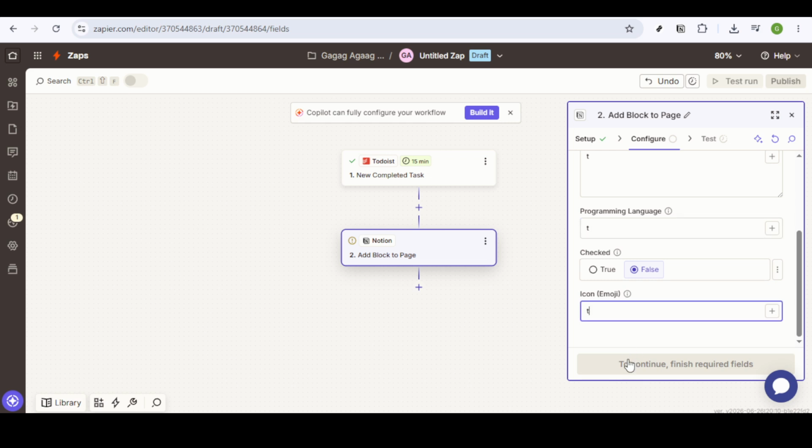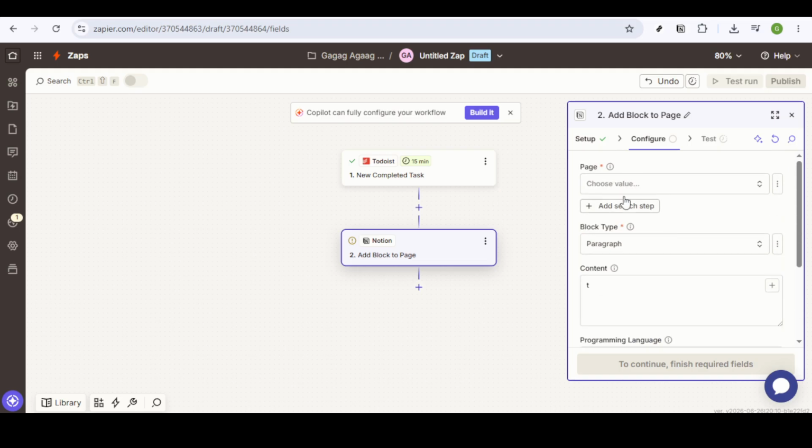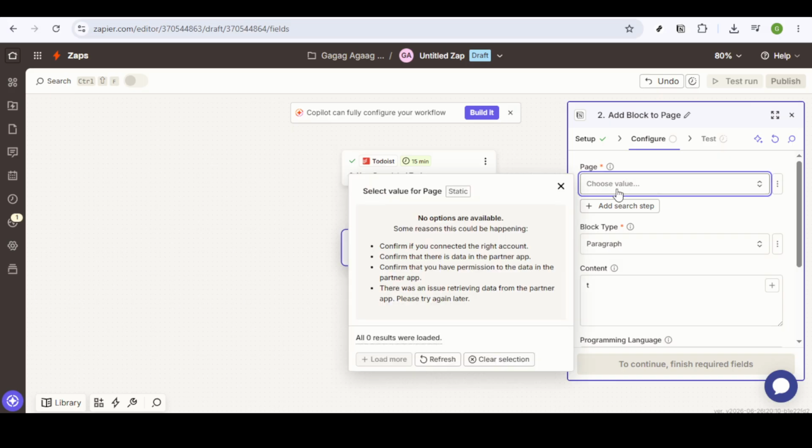This involves matching the information between Notion and Todoist. For instance, Notion's task name can map to Todoist's task content, due date to due date, priority, and notes to description. Make sure to map any additional fields you might need.